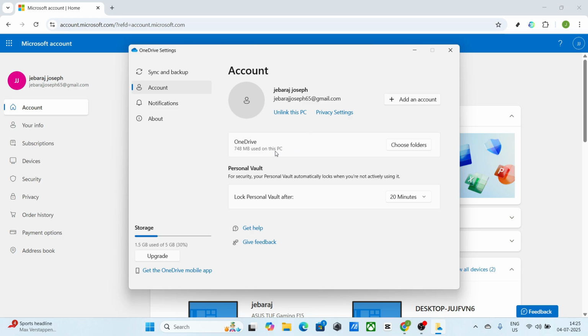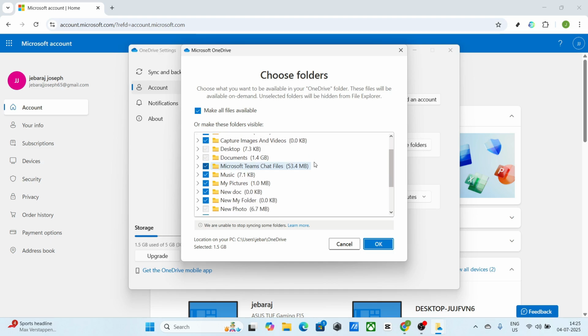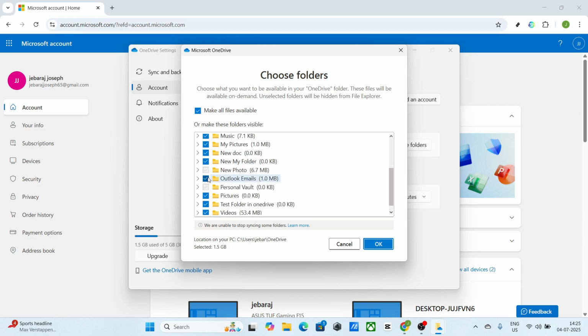Within the Account section, you'll want to find and click on the button labeled Choose Folders. Doing so will open another window displaying all the folders in your OneDrive account. Here lies the key to controlling what stays on your computer and what remains solely in the cloud.